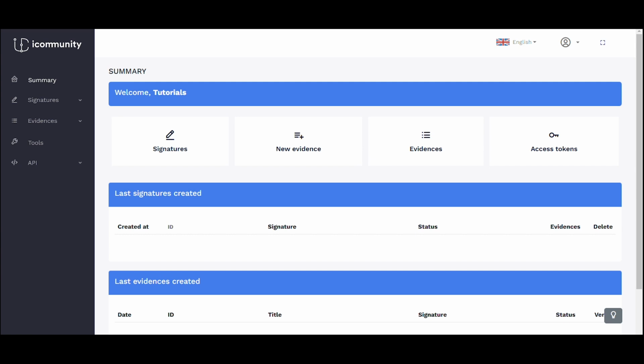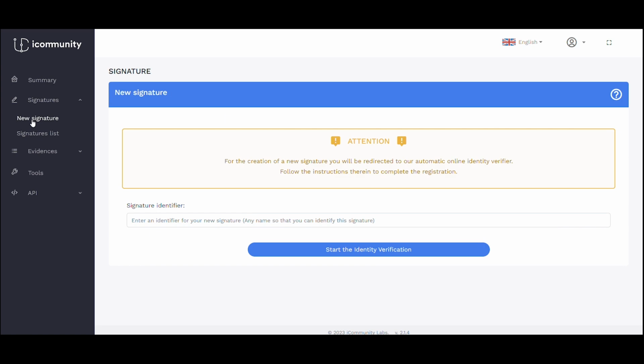Before making our first blockchain record, we need to create a signature. The signature serves to create a digital identity linked to your legal identity, ensuring the authorship and ownership of the data being certified. This provides legal security for the records.